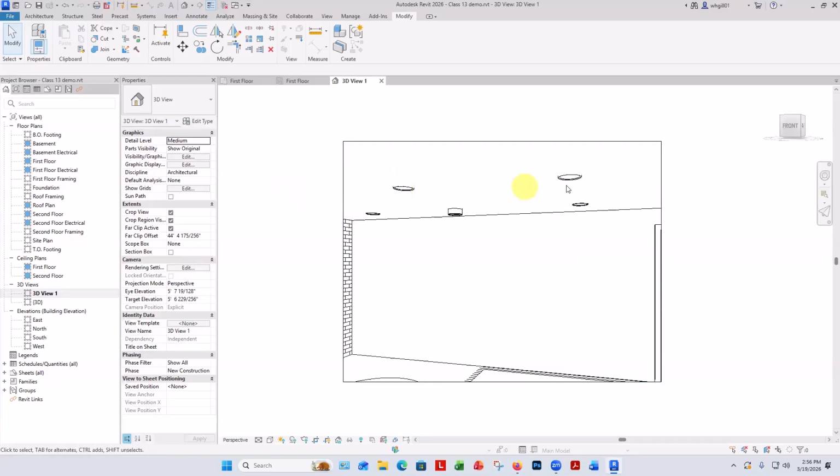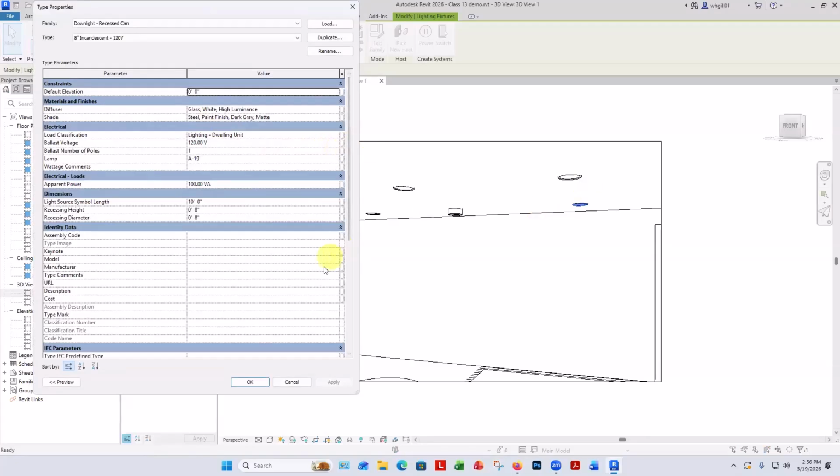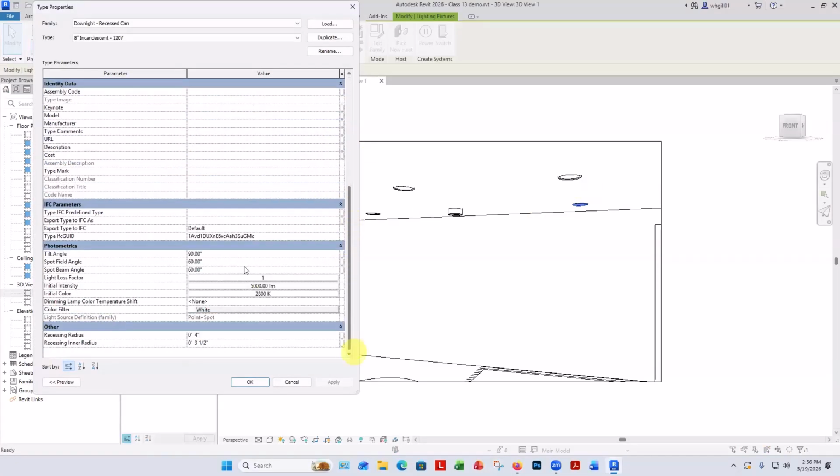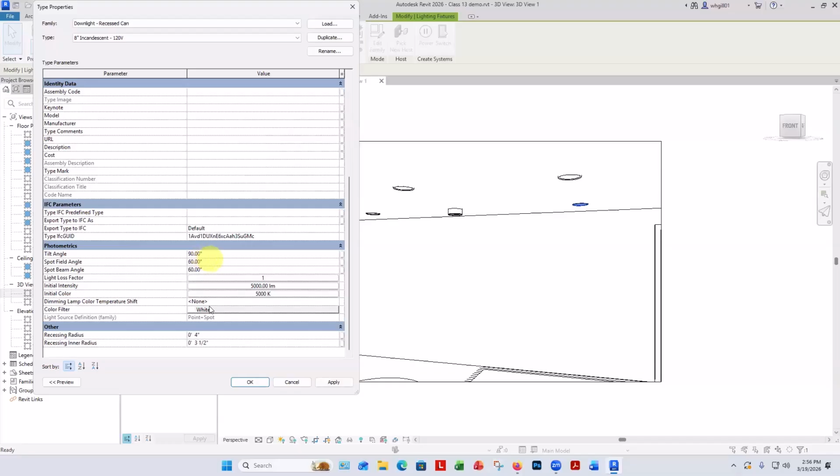Let's see what else we can do with light fixtures. Let's look again what's available in edit type. This is for our whole slew of them. We've got the tilt angle, which right now is 90 degrees straight down. We've got these 2 field angles, which are at this point set the same. We've got a brightness. We've got an initial color temperature. And as you know, we can change that, let's say to our D50, which will make them all cooler. And we can also add color filters to them, as in the theater.